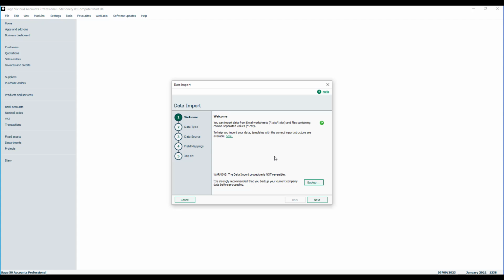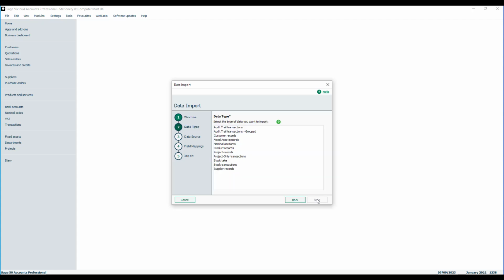Step 1 is the welcome and it prompts you to take a backup. Now we'd always recommend that you do that just in case you make a mistake or maybe you import the wrong file. It's easily undone by restoring the backup that you would take at this point. Now just to speed things up, I'm going to skip that step. Just click Next. You're then prompted, what do you want to import? We're going to import audit trail transactions.